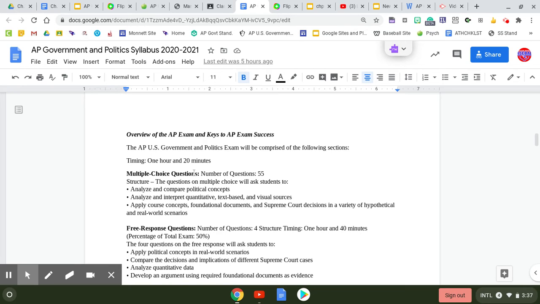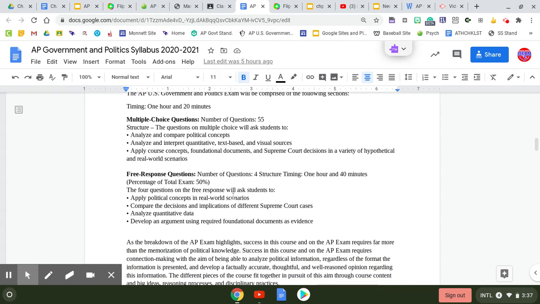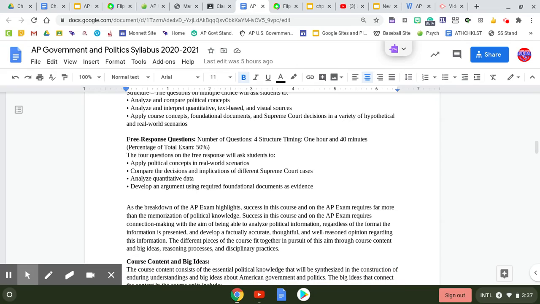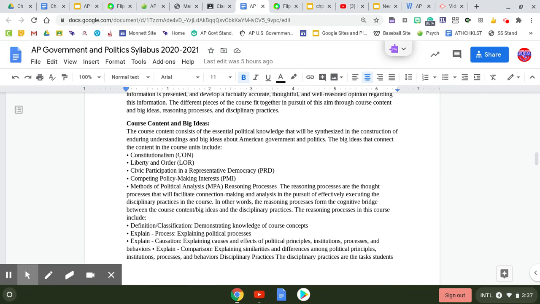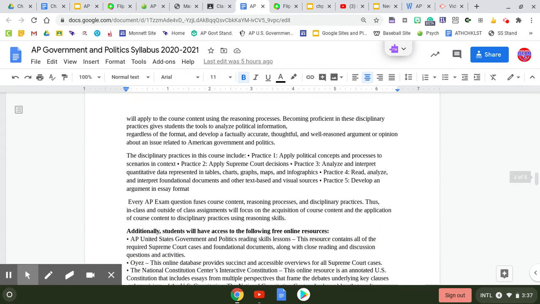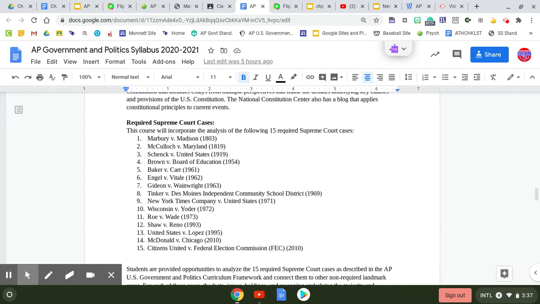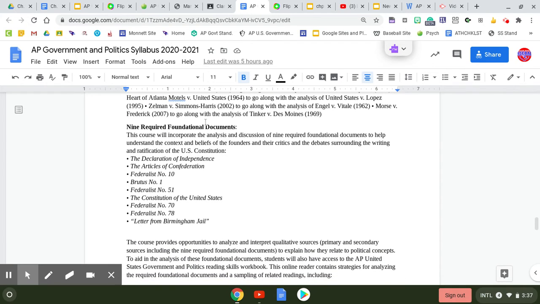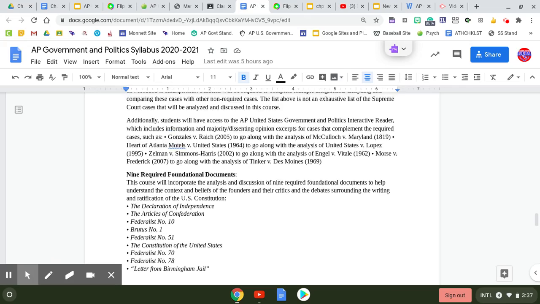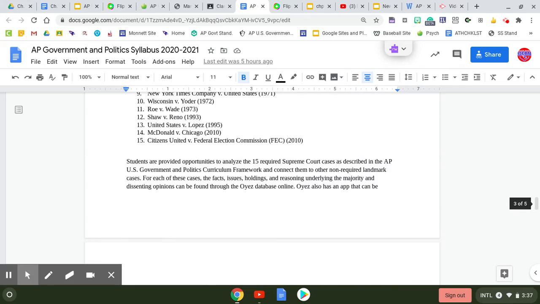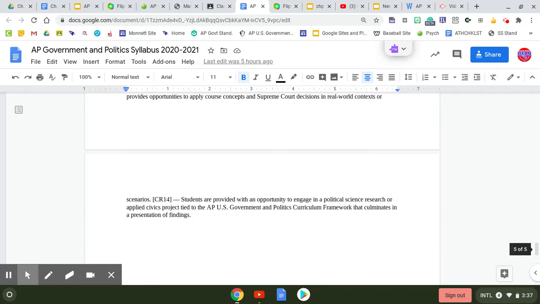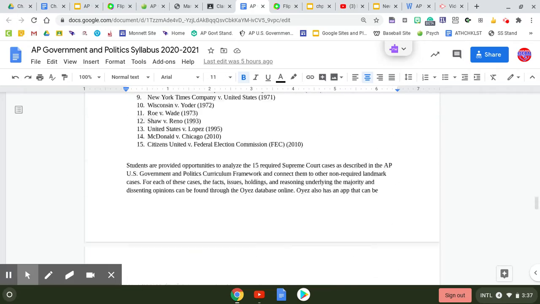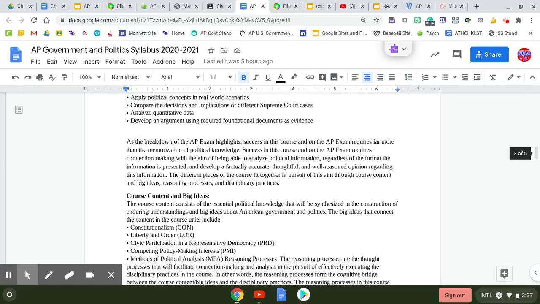Here is the information dealing with what the AP exam looks like, and that's something that we will be discussing as time goes on. The course content, as far as the big ideas provided by the College Board, and it's going to go through some other information. There are required Supreme Court cases and required foundational documents that you are required to know and to understand. And we will talk more about those as time goes on. But this is just a basic syllabus looking at what material we will be looking at through this particular course.